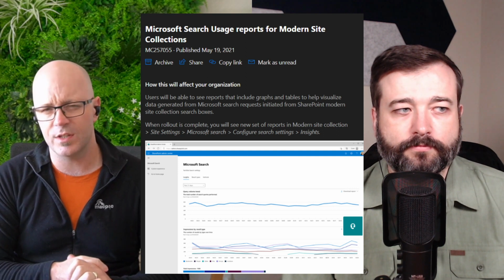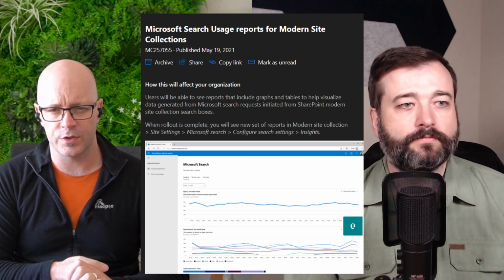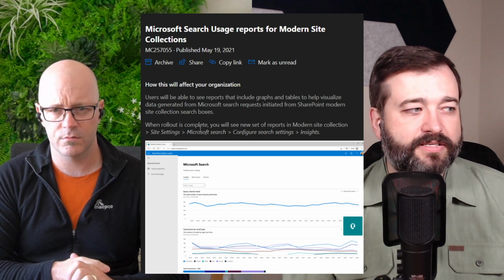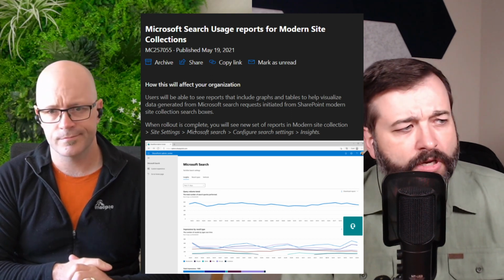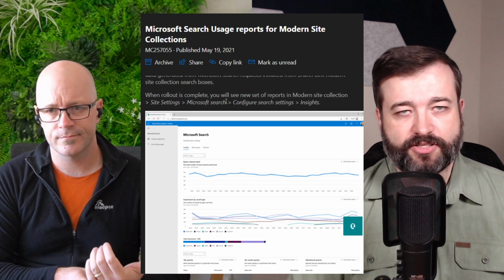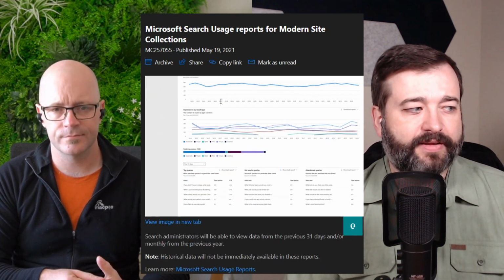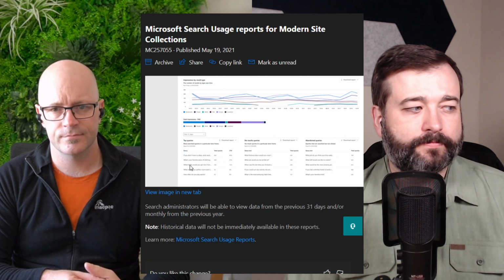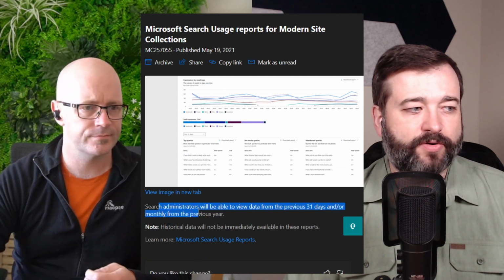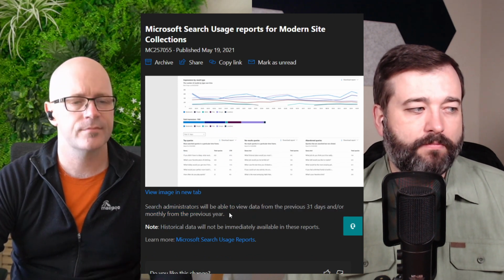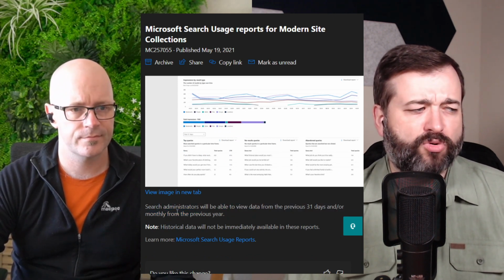Is this detail that it's just for site owners, isn't it? It's not just something that anyone can get to. Right. This is for when you're configuring the search settings, then it's going to be the owners getting to the information. Search administrators will be able to view this for the last 31 days or monthly from the previous year.